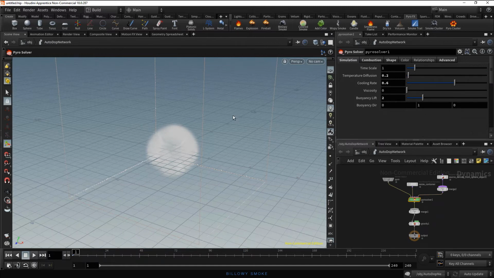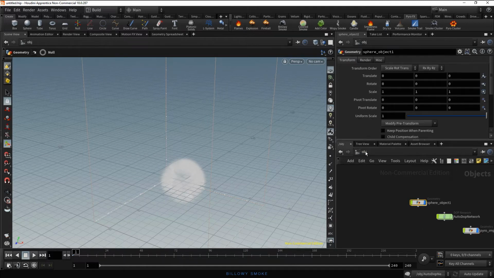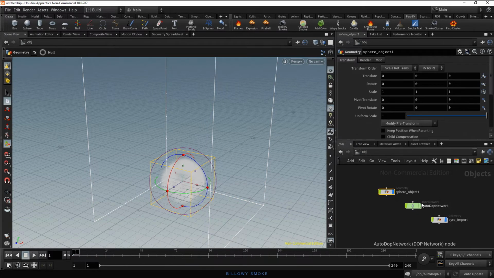Okay, the sphere was converted into a cloudy shape, and in the network editor we are inside a node named Auto Network. This is not a geometry network, but a dynamic or DOP network. You can see the word dynamics in the network editor. Later we will return to this network. Click on OBJ to go to the object level. Before using the Billowy Smoke tool, we only had the Sphere Object 1 node, which is a geometry network.